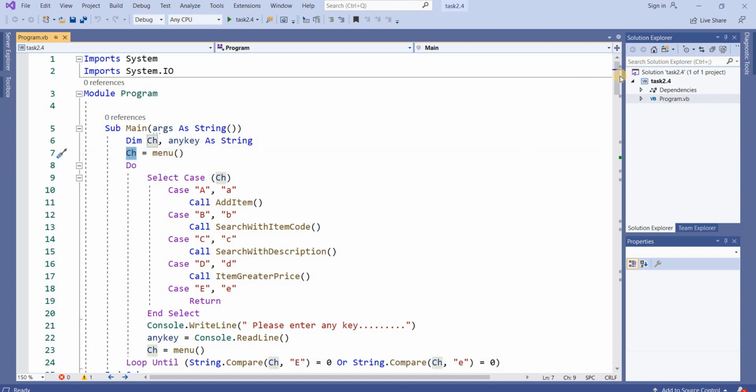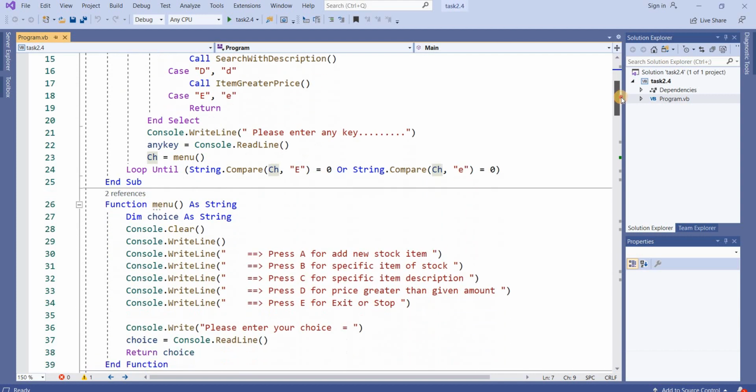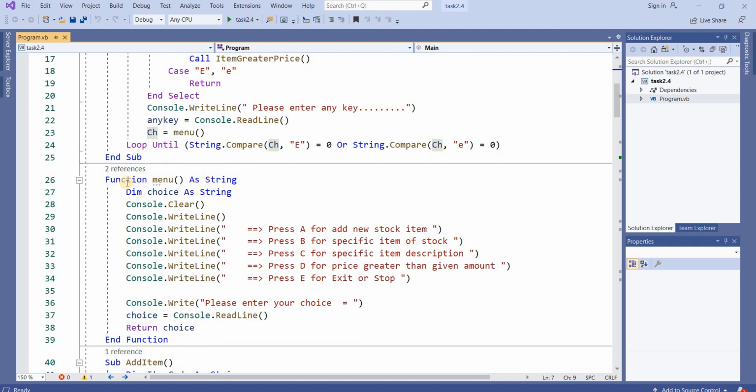Okay, how will it return? Now I'm going to go to menu. Where is my menu? My menu function is this: function menu as string, dim choice as string, console.clear. This is used to clear the screen. If something is there, it will clear all the data from the screen. Console.writeLine gives one space. Console.writeLine, this is my message. Press A for add new stock. Press B for specific item stock. I have written the short text here. Press C for specific item description. Press D for price greater than given amount.